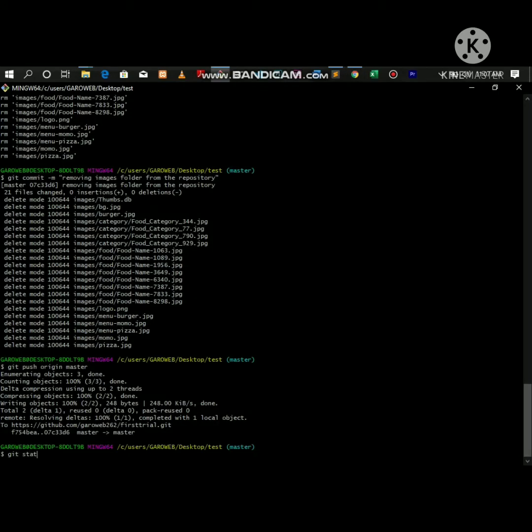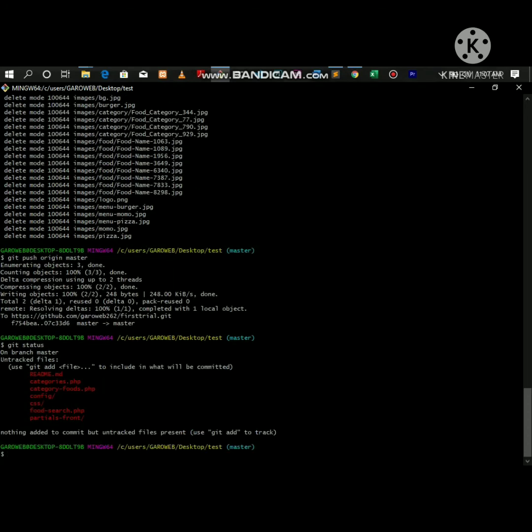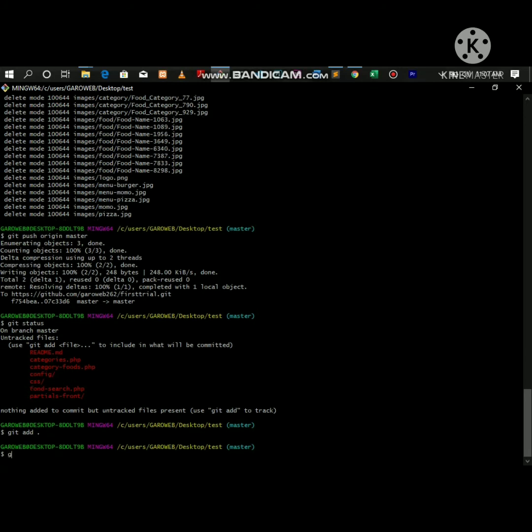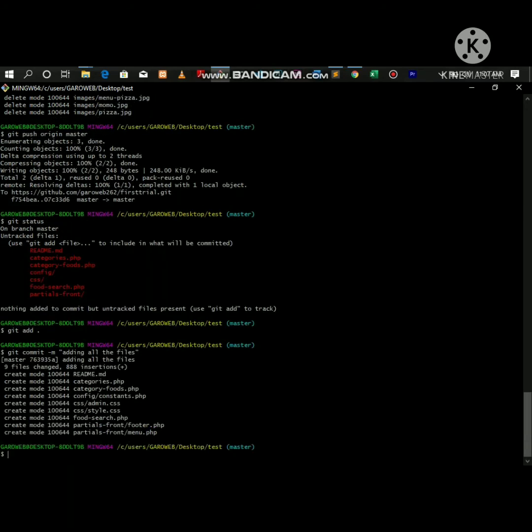I removed a folder. Let's see. This is how to add all your files. We have removed the images folder and now we are adding all the files. Then git commit -m, adding all files. We're adding all the files.